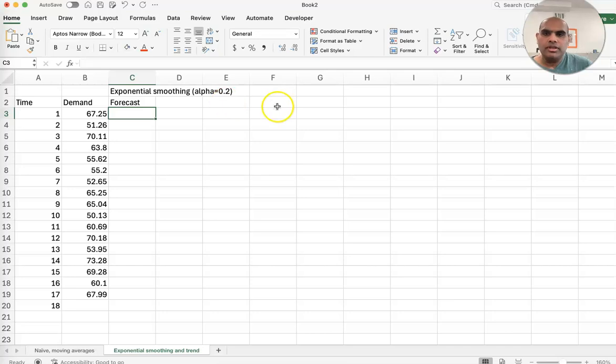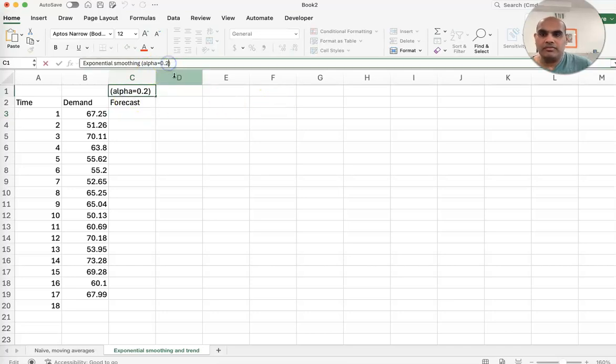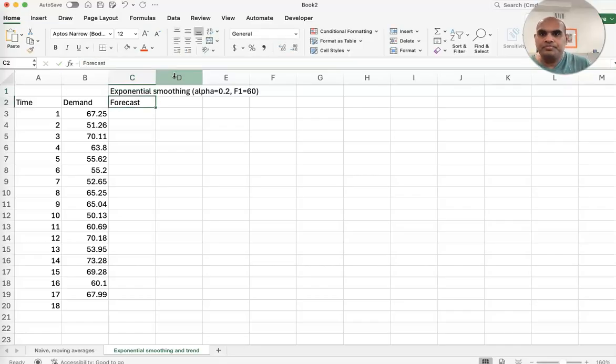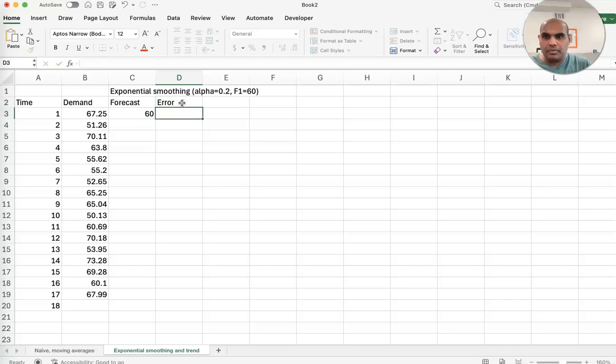Now the one thing that you'll need for the exponential smoothing method, apart from alpha, is the forecast for the first time period. I'm going to call this F1, and let's say we start with a forecast of 60. The first time period forecast is 60. The reason we need this is that anytime we forecast, we base it on the previous forecast. So to forecast the second time period, we need to know what the forecast was in the first time period. We'll do forecast and error at the same time. The error here will be the difference between the actual demand and the forecast.